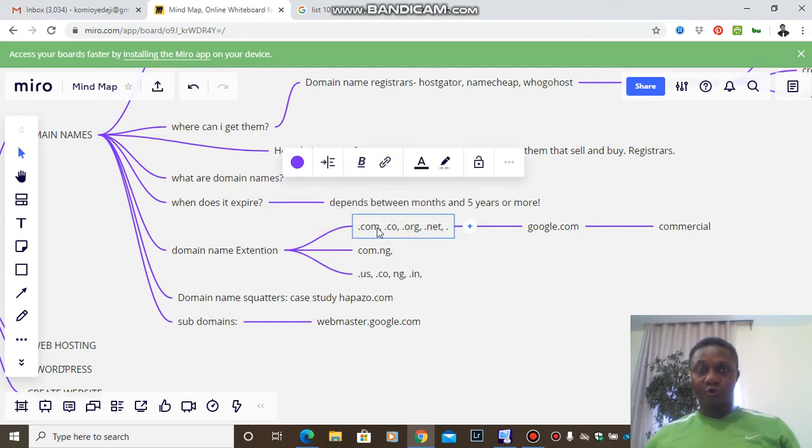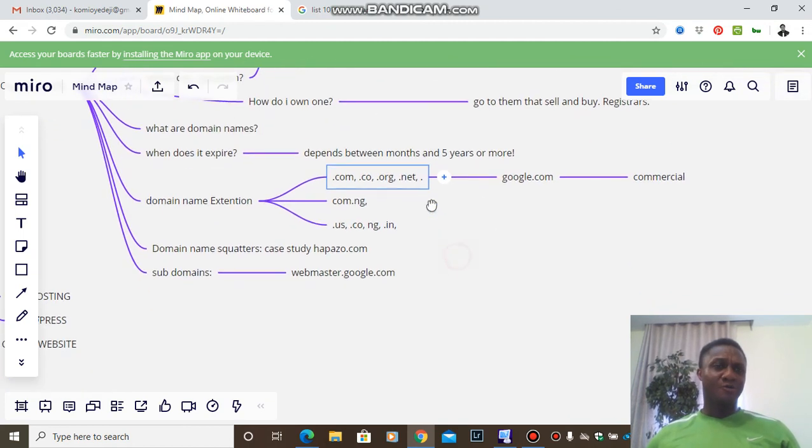This one, .com, is a top level domain. .com, .org, .net, they are top level domains. They are one of the most popular extensions all over the world. So that's about domain name extension. You can read more about it. I just want to do what we need to do and launch.